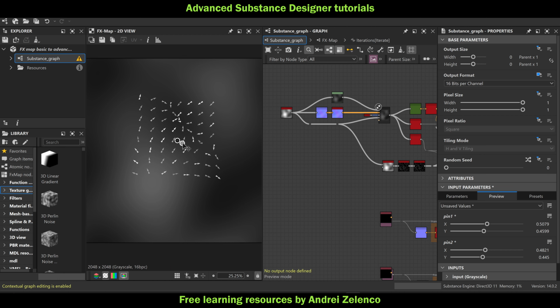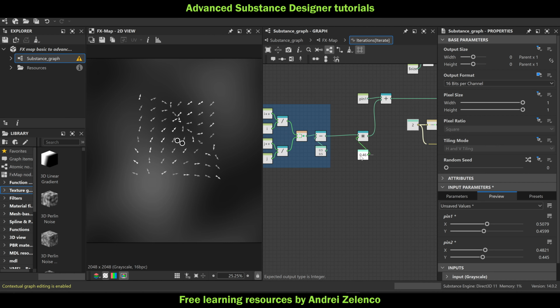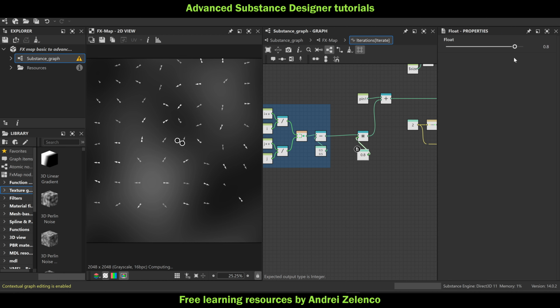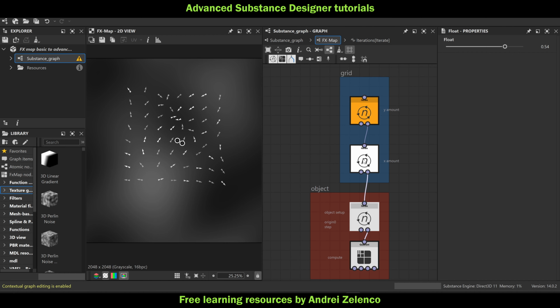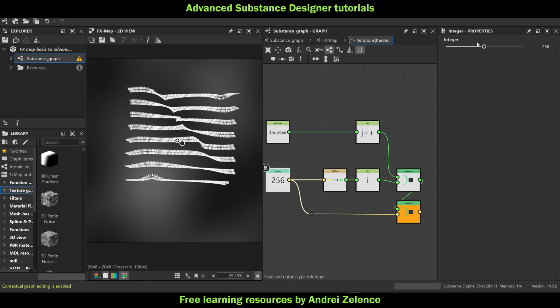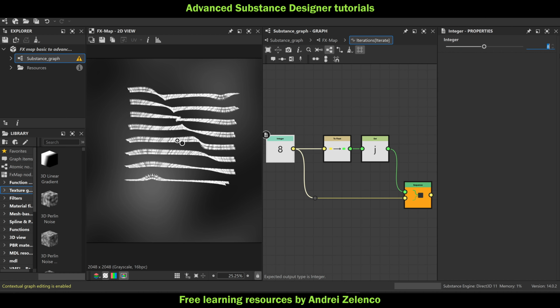So for example, we can change the grid. We can change its size, so shrink it or enlarge it. We can change the density, so for example, have X and Y amount. Currently it's set to 8. Maybe we can change it to a really large value if we want, maybe 256, and go in here as well, 256.